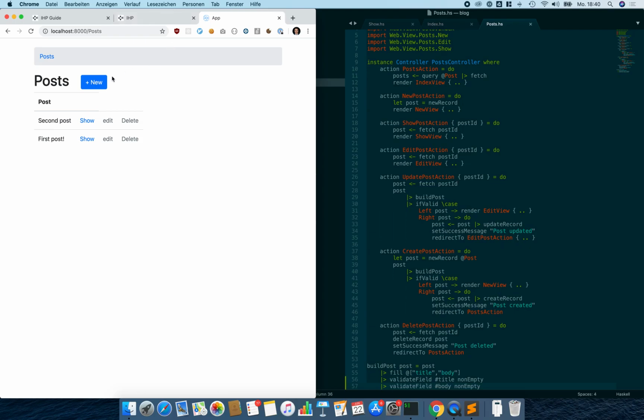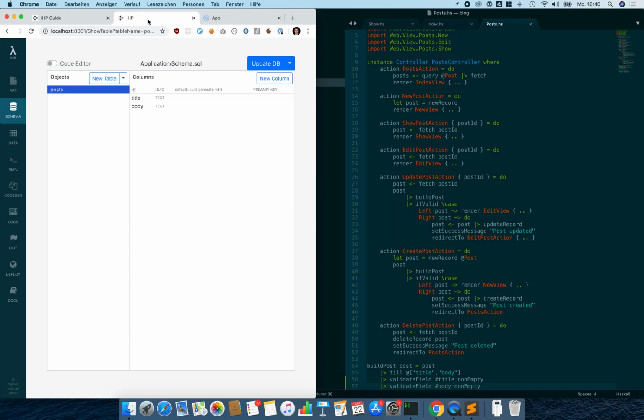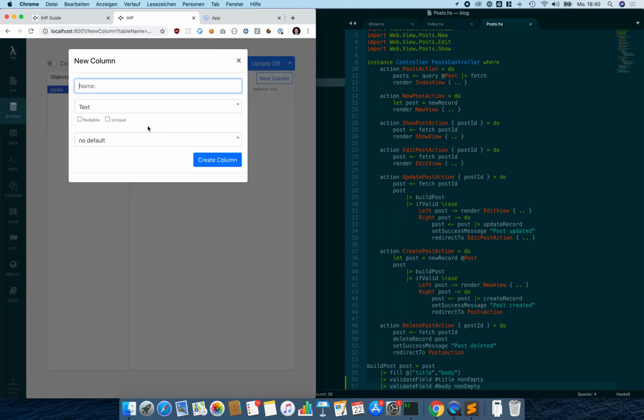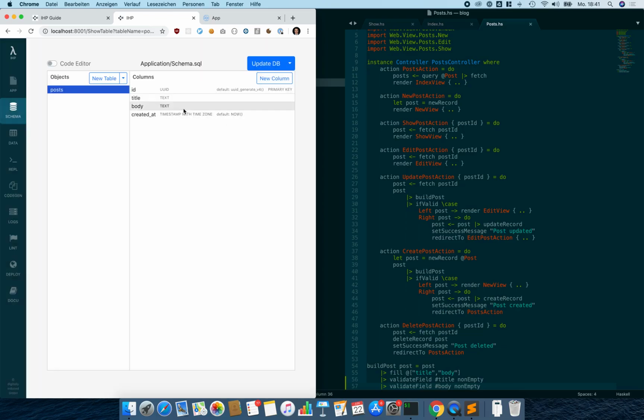In the next step, we are going to add a timestamp to our post because right now you can see the second post is first, but you can't really see which post was created when. So let's add a timestamp field to our post. We go back to the schema designer, right click, add column, and we type in created at, which will automatically select a timestamp with the default value now. We click on create column to create this column. We can see the SQL type over here.